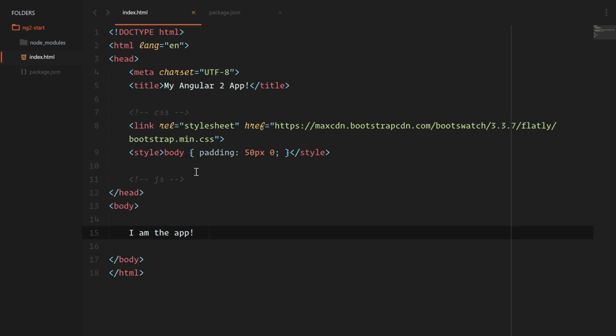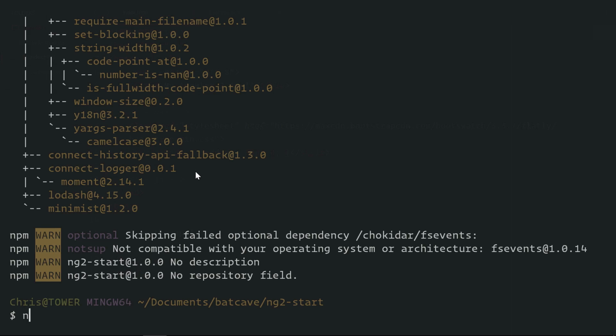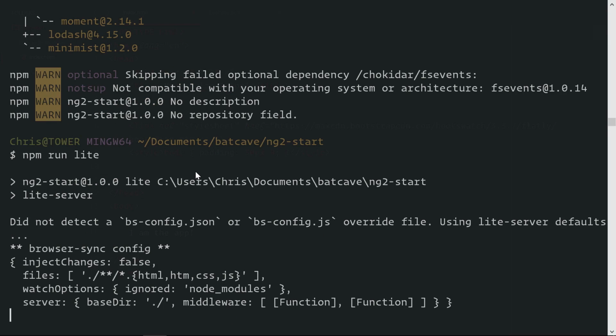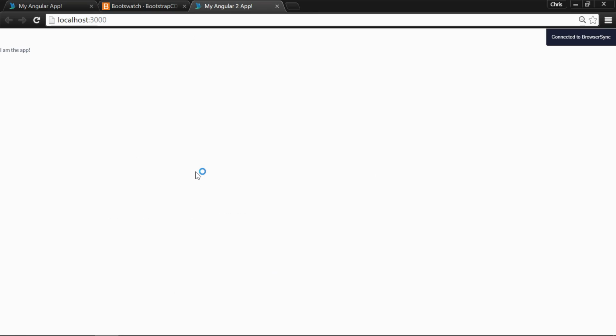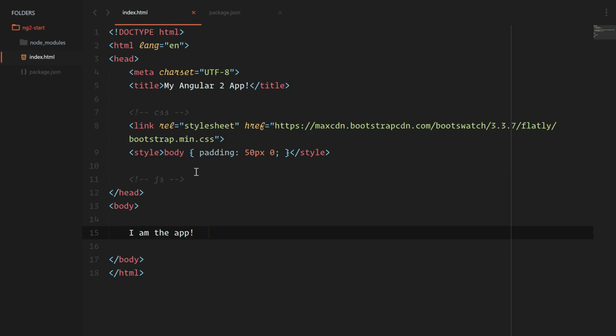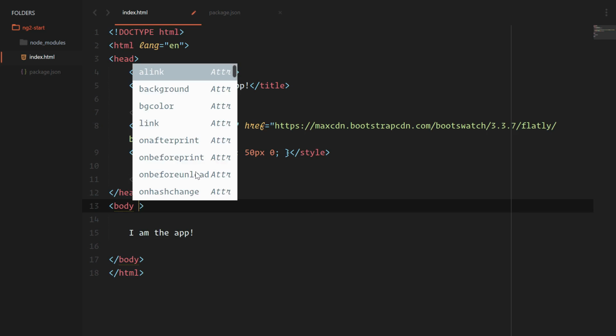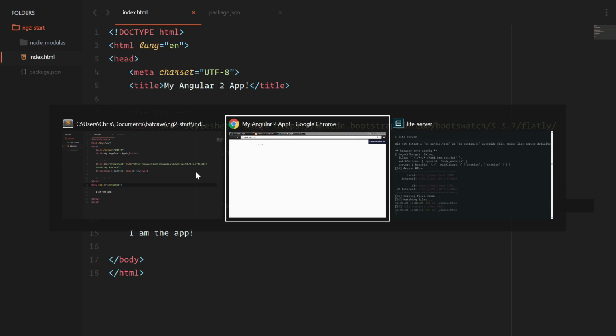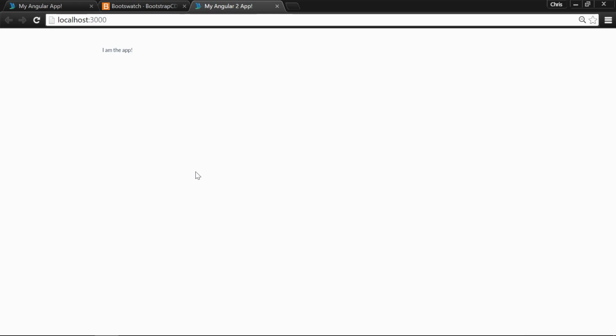We'll save our index.html file. npm run light. That will start everything up. Open up the index.html file in our browser. Now if we go ahead and change some things, let's add a class container to this. Save that. Our browser automatically reloaded and brought up the new application for us.